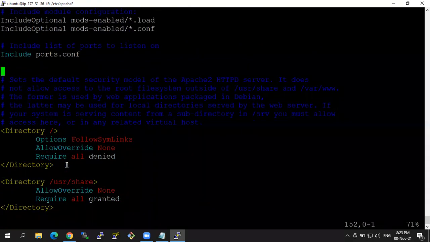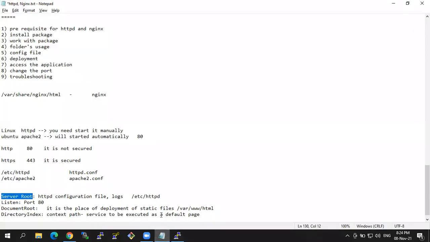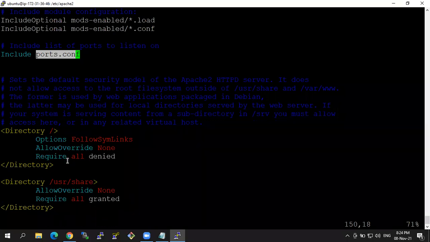Okay, here ports.conf is the file to listen to the ports. In case of a Linux machine with HTTPD, the ports are available in the configuration file itself. Whereas in case of an Ubuntu machine with Apache2, there is a separate file, ports.conf. There you need to edit the port. So the listen port will be available in ports.conf. I will show that path.